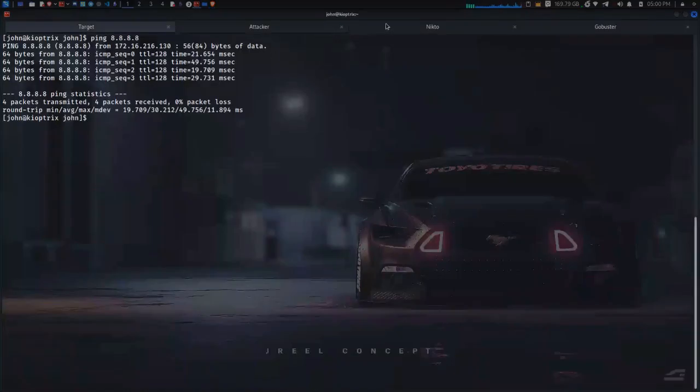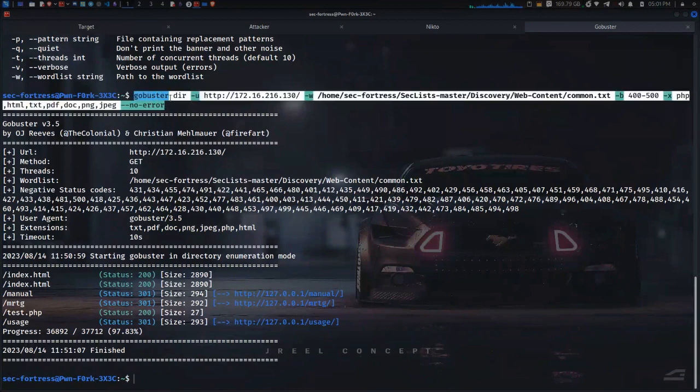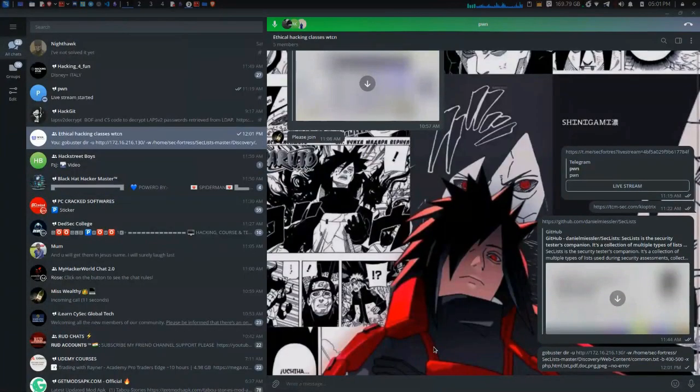So let's check what else. Now we'll move on to our Nikto scan. I hope you understand Gobuster here. Let me drop the syntax in the group so you all can check it out if you are encountering any kind of problems. Great.